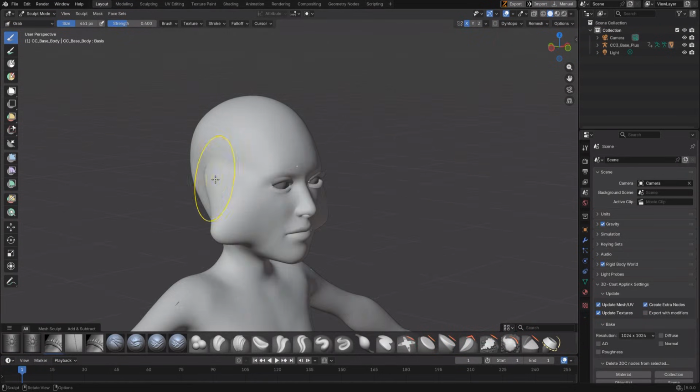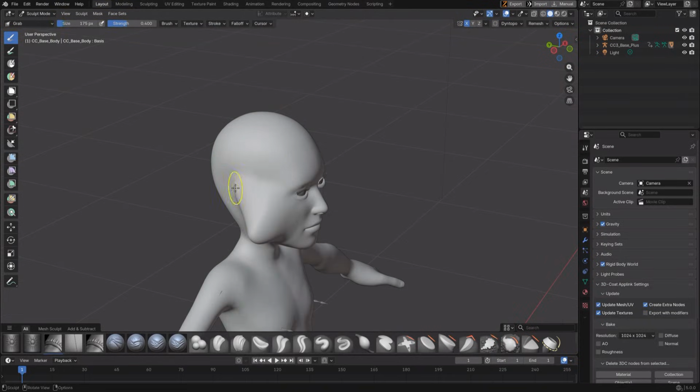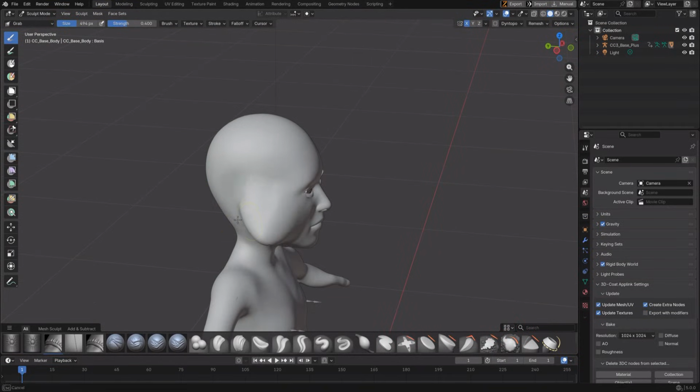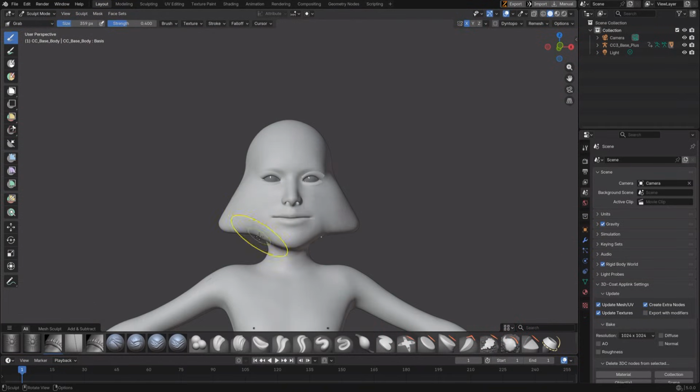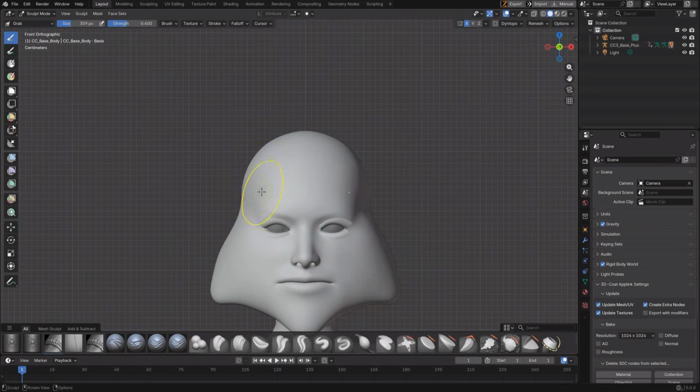Also remember that it can go up to sub D2, so I can add one more layer of resolution. Although I would do that back in Character Creator and then send it over at sub D2 as a morph.